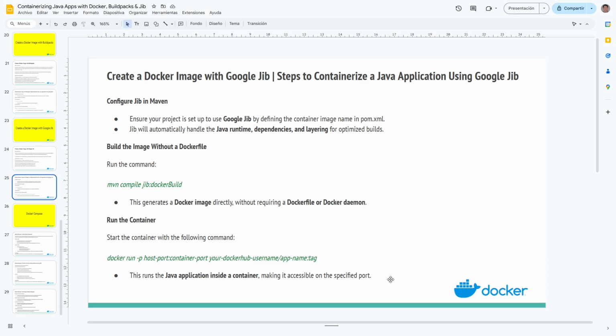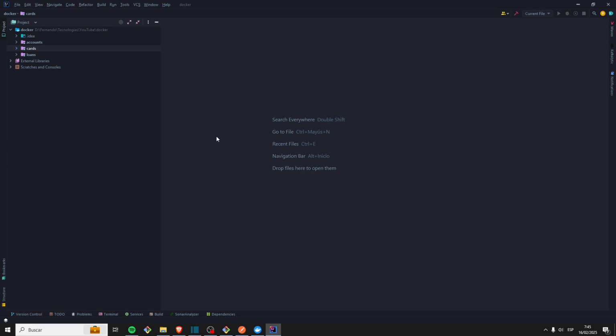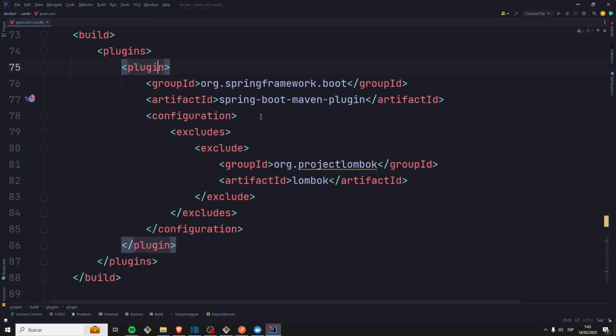So let's see this one in action. So now we are going to create our Docker image using Google Jib. For that reason, we are going to use this microservice, cards. Okay, first of all, what we need to do is to delete all the content from our target folder. So we delete everything from here. We delete this. Okay, after that, we go to our POM XML file. And we know what to do.